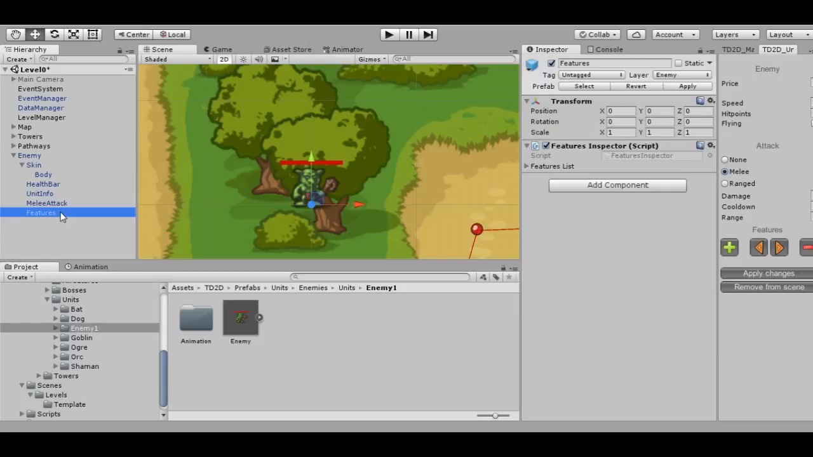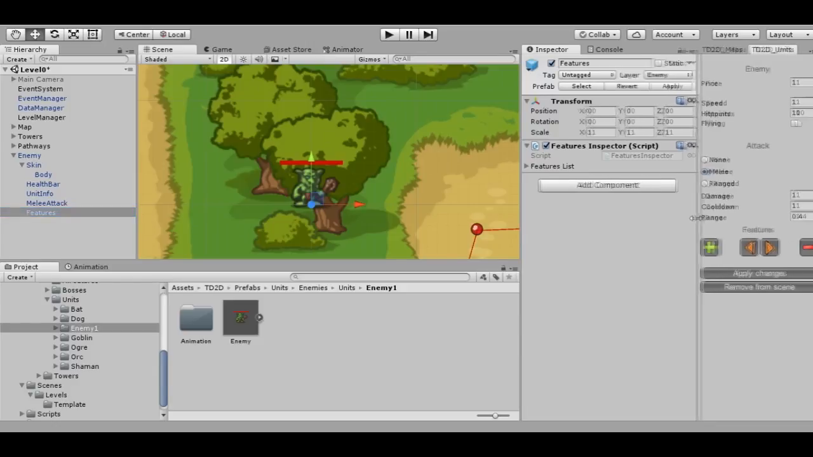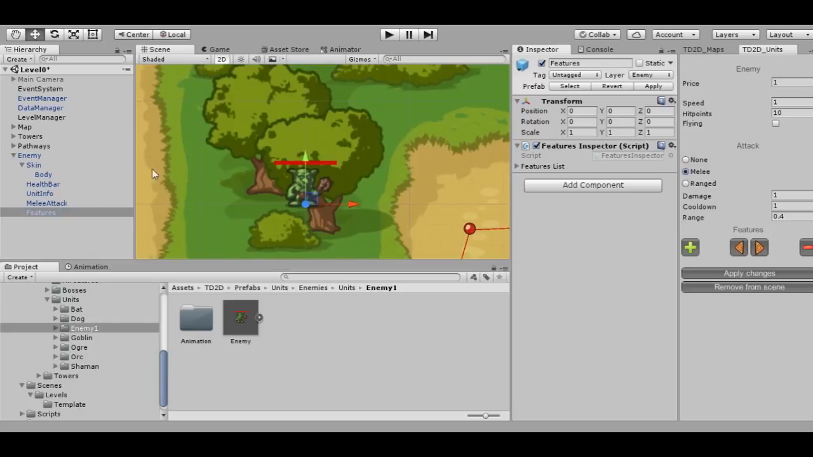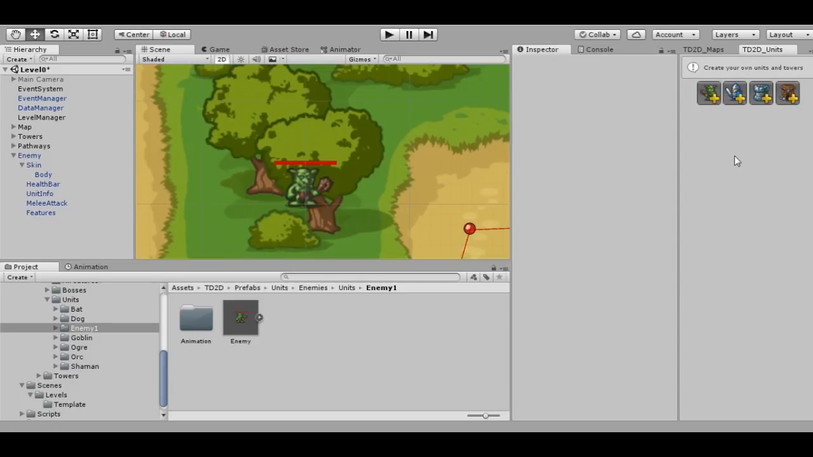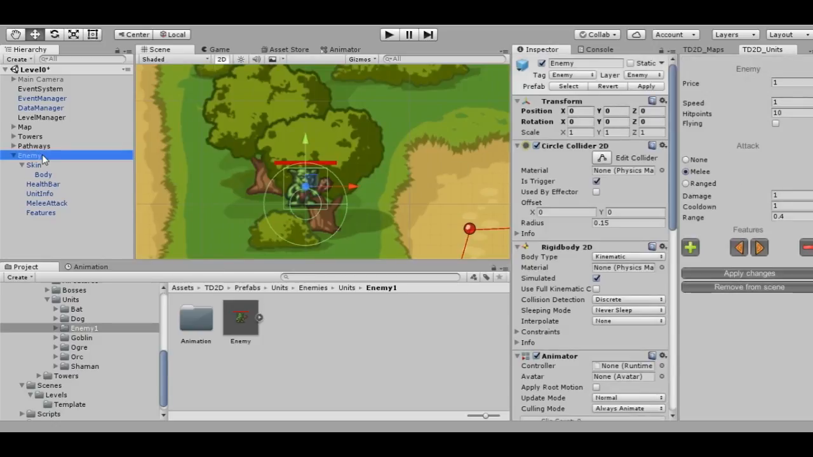Features. This is a unit special abilities container, for example healing, speeding, etc. Let's take a look at what we will see in the editor window when we choose our unit. Price. This component is responsible for how much gold the player will earn when this enemy dies. Speed. Unit movement speed on the map. Hit points. I think it's clear enough.